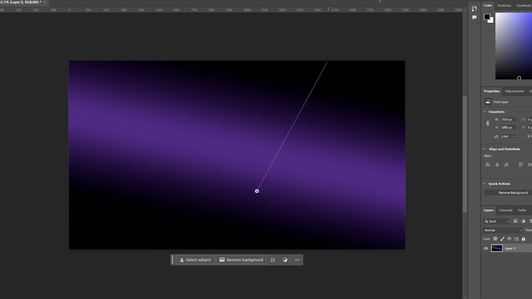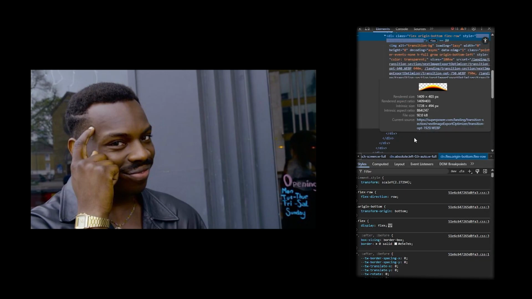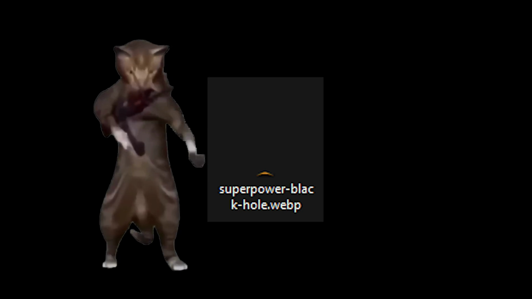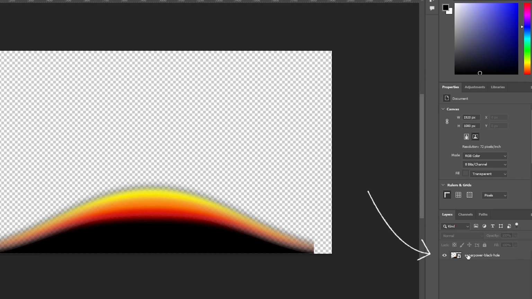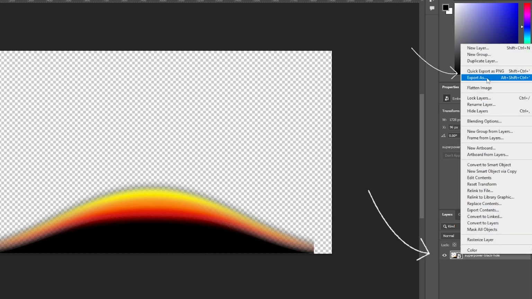First, we need the asset. I can spend 3 hours in Photoshop trying to recreate this, or I can just use inspect element and yoink it from the site. Of course it's in WebP, the official image format of why is this so difficult. Let's fix that. Fire up Photoshop, turn it into PNG, and boom.